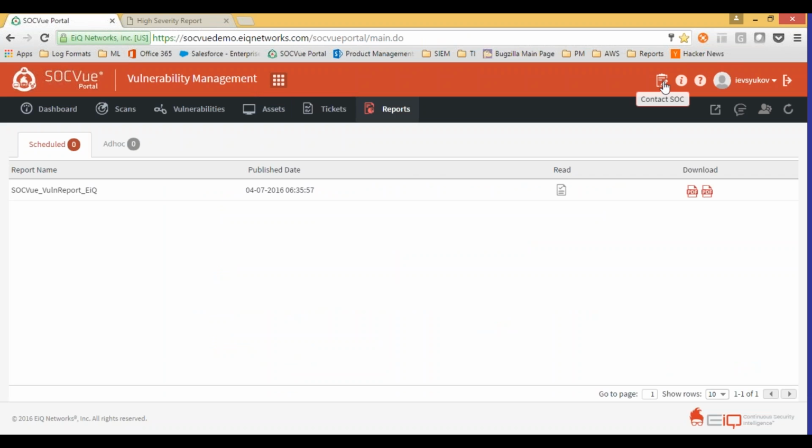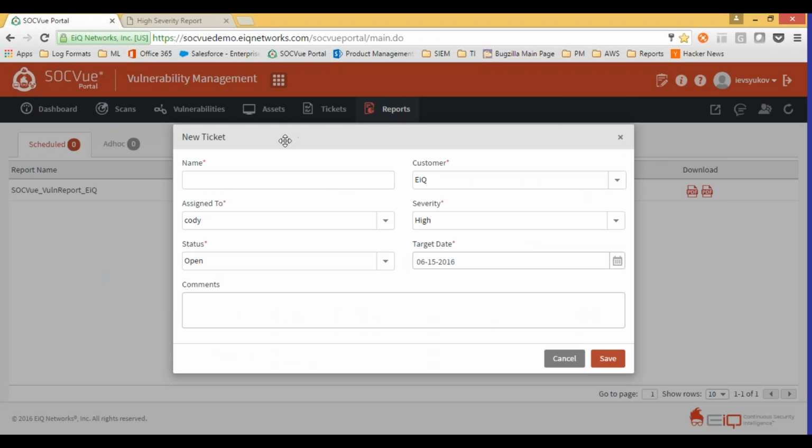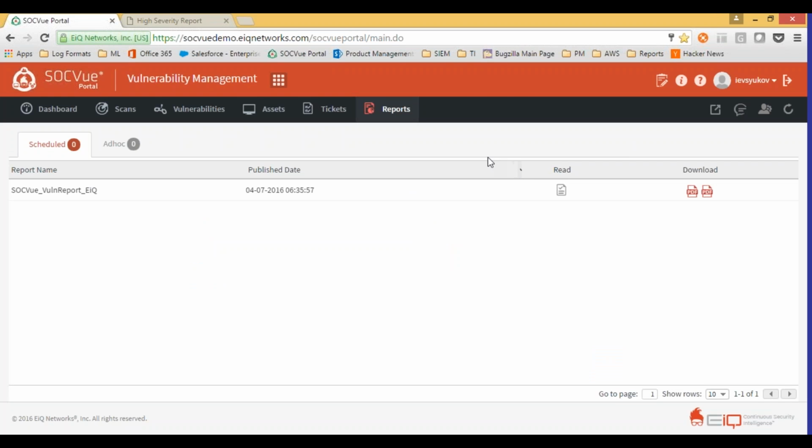Oh, and finally, I just wanted to point out that you can click Contact SOC and create a ticket that is unassigned to any vulnerability. You can say, hi, EIQ SOC, could you help me out with this? And you will get a very prompt response. You can use this option to do that. And if you don't like inline communication, you can always feel free to just pick up the phone. We have designated SOC team phone numbers, and you call them, and they would be more than happy to speak to you. And I'll exit the SOCVue portal.